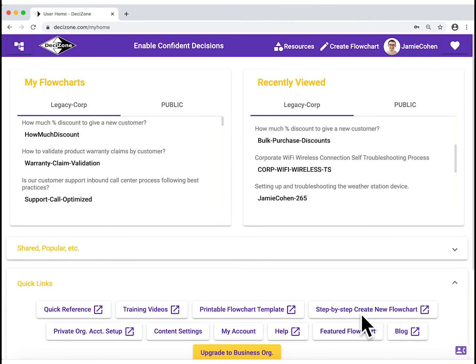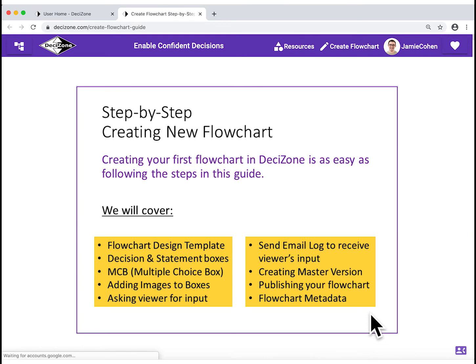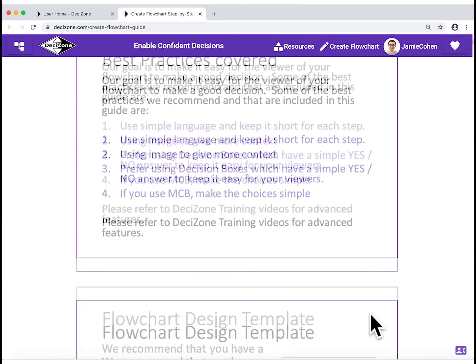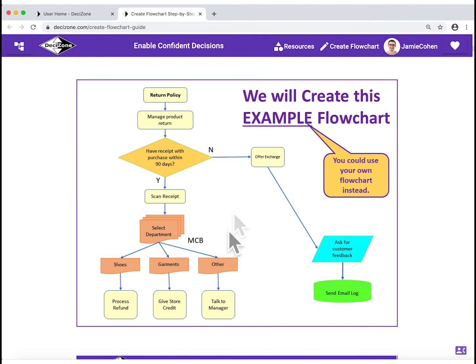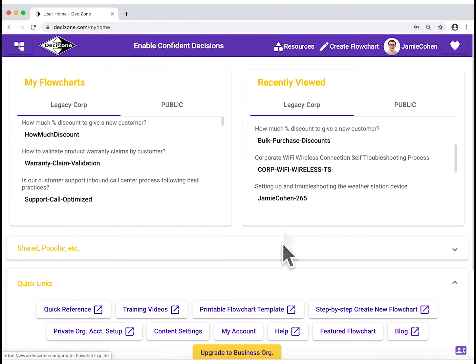For your convenience, here's a step-by-step create flowchart guide that takes you through all the steps of creating a sample flowchart. The same steps we will be following in this training. You can use this guide later to go at your own pace and learn some best practices along the way.